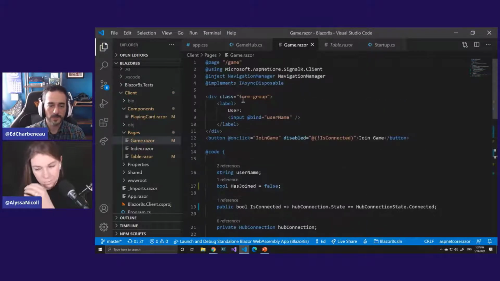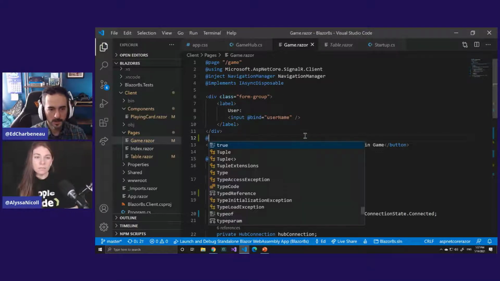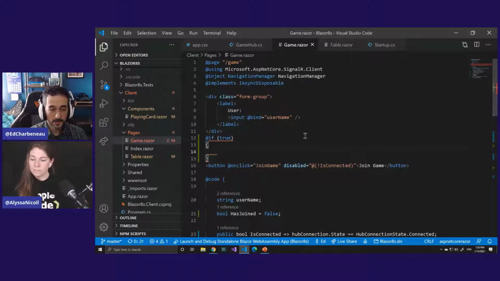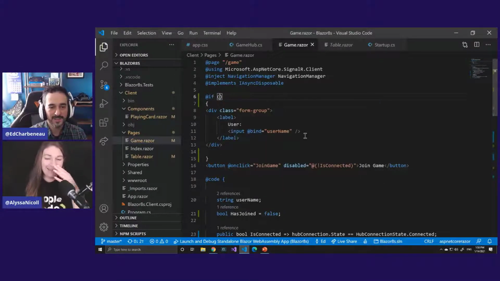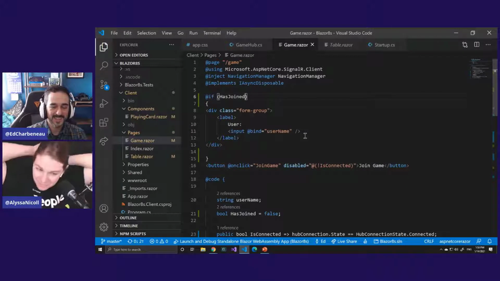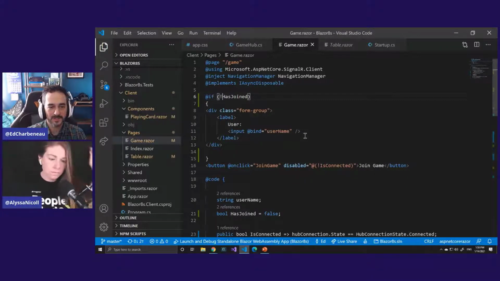And then we need to disable this button. So right now, the join game button, if we have joined, we don't even need that UI element anymore, right? Heck, we don't even need the form anymore. If it has joined, hide it; if it hasn't joined, then show it.